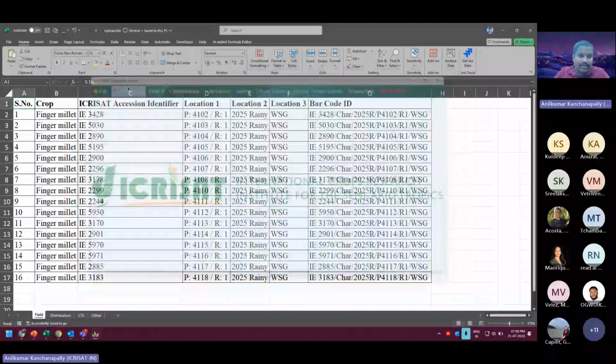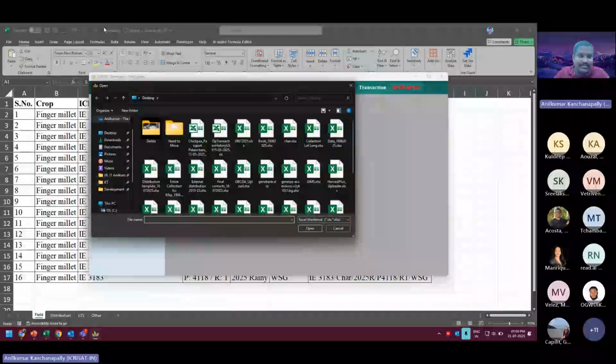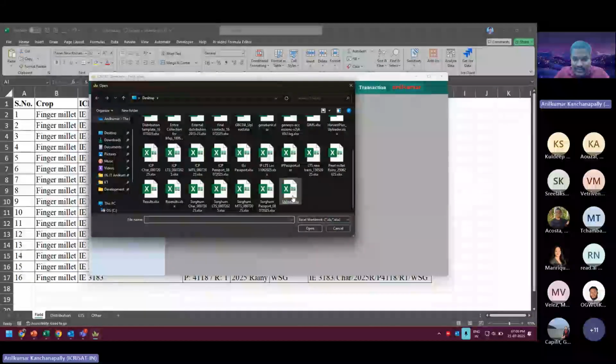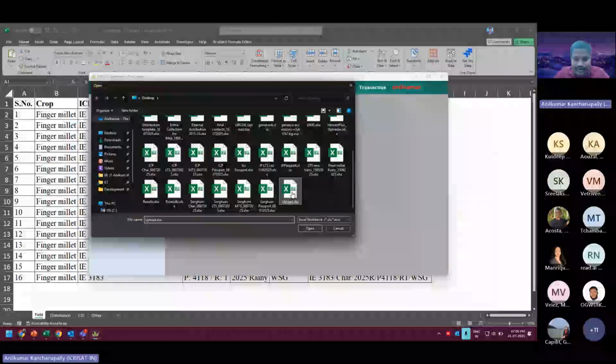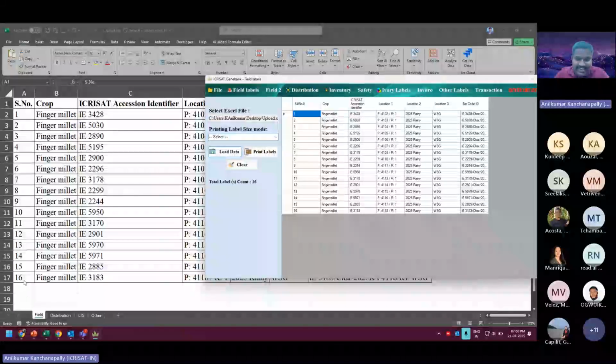Click here, barcode field, load data, choose where your template file is. Upload. This is on the desktop. We have it on the upload. This information will match here. 16 accessions are there.